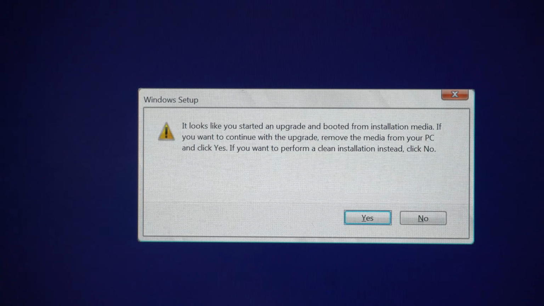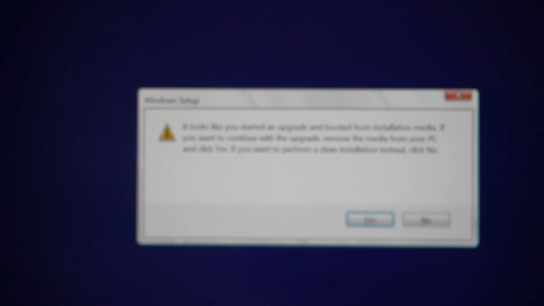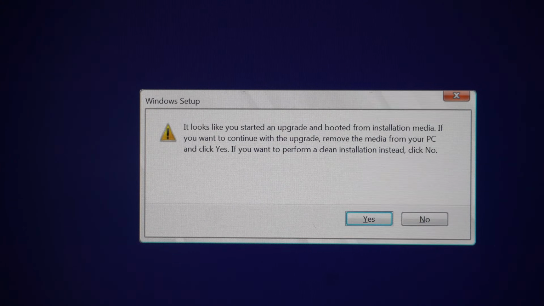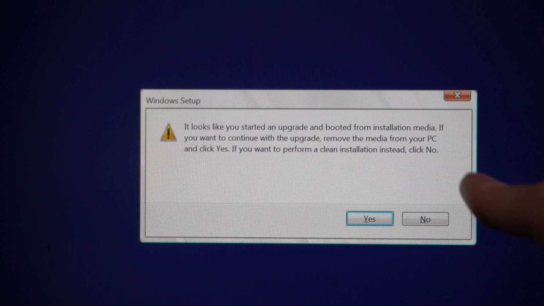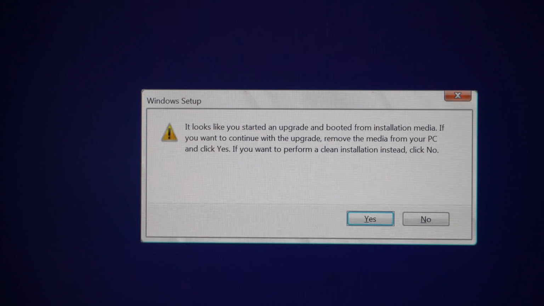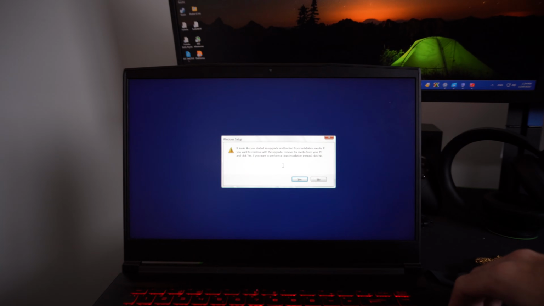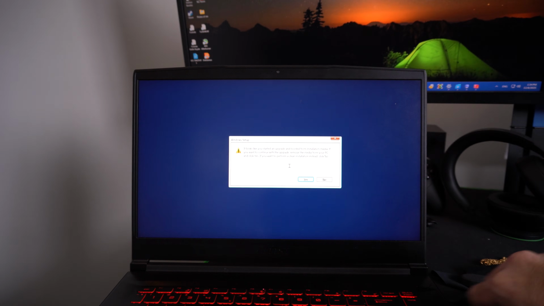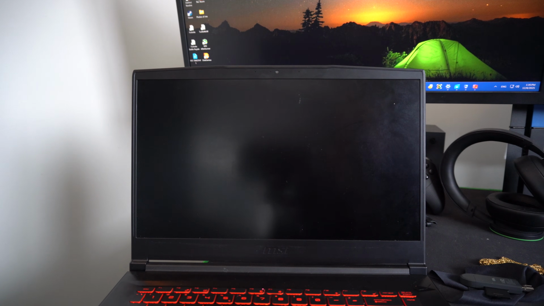Now, one thing you should do is simply remove your installation USB after you start this up. So it says, it looks like you started an upgrade and booted from the installation media. Would you like to continue the upgrade? Remove it from your PC. Okay, so let's just simply remove this from my PC now. I got it over here. I'm removing it, and then I'm going to go to yes. And now my computer should restart, and we're just about done.